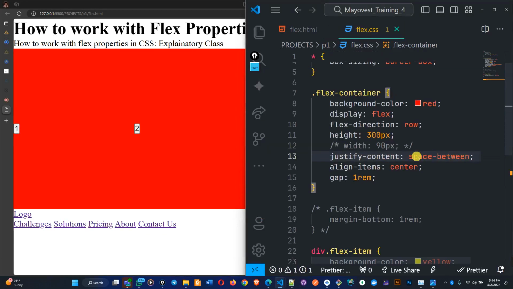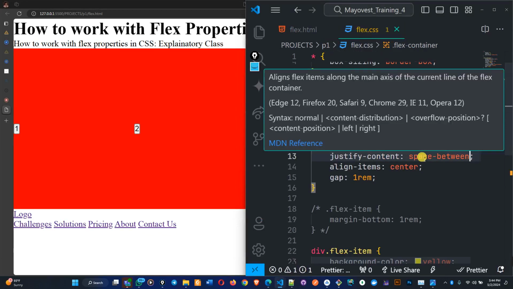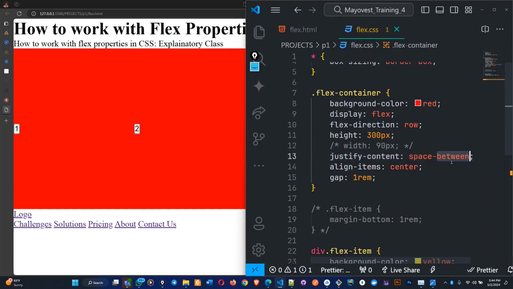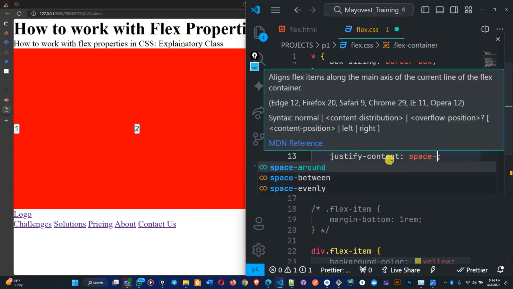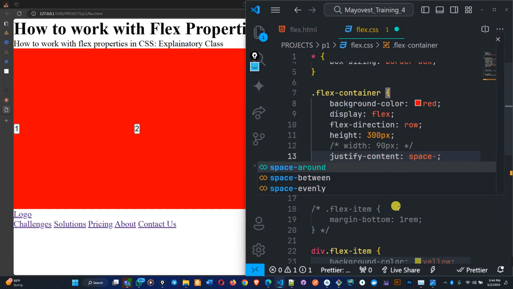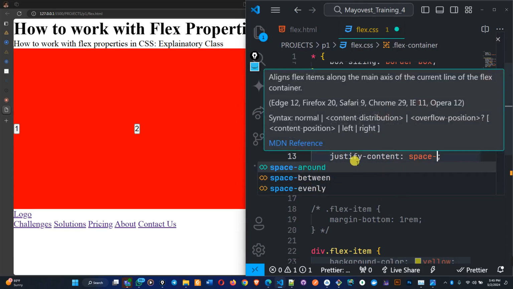But don't forget, space between or space evenly or space around, as you can see, or flex start, center, flex end here, all of them will only work when there is space left in the parent. If there is no space, you will not see any effect at all.